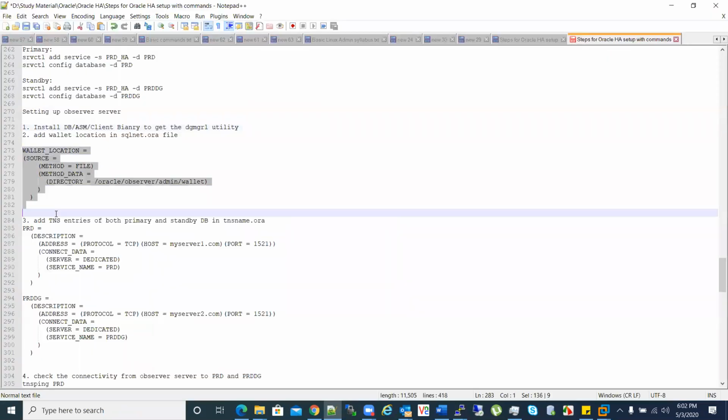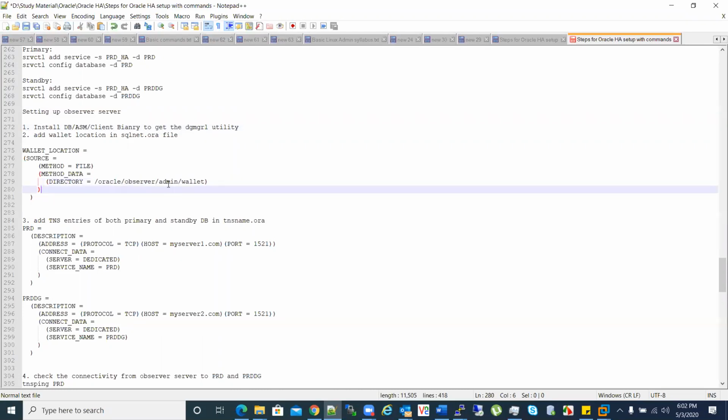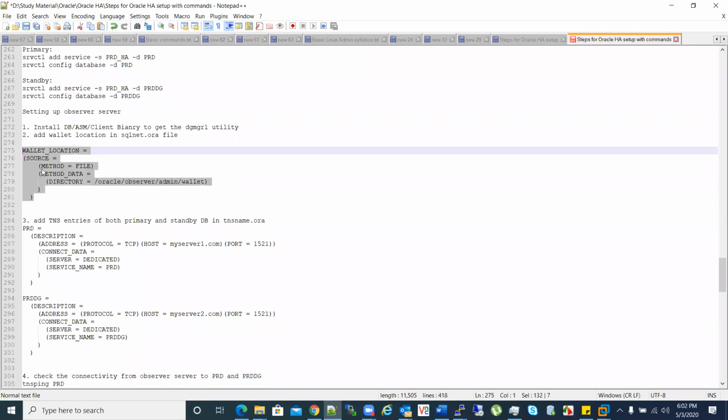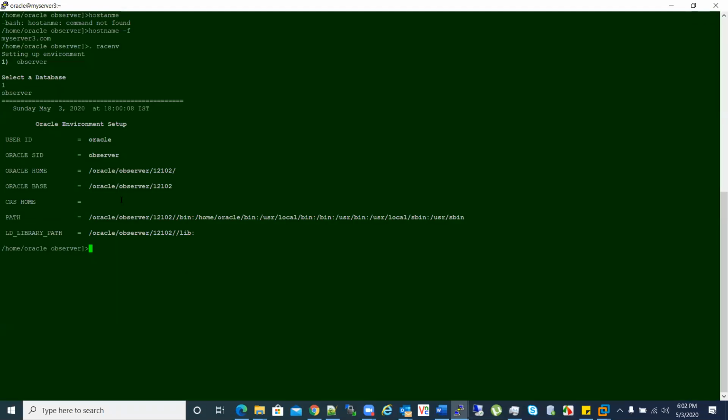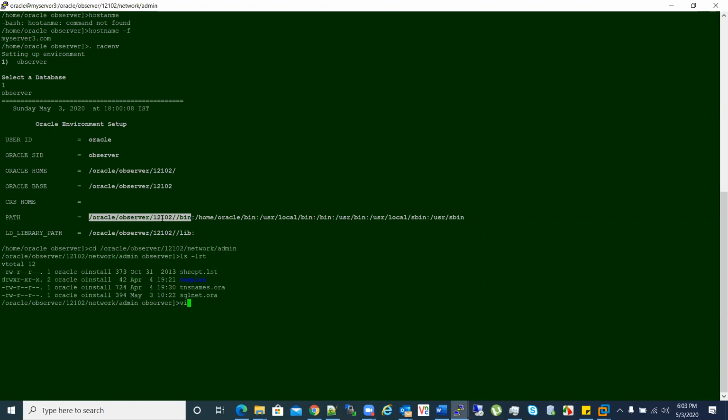And the next thing is to define our path where it will keep the wallet file, and the wallet file will have information about your DB credentials. So in 12.1.0.2, I think network admin. I'll go here. I'll open sqlnet.ora.